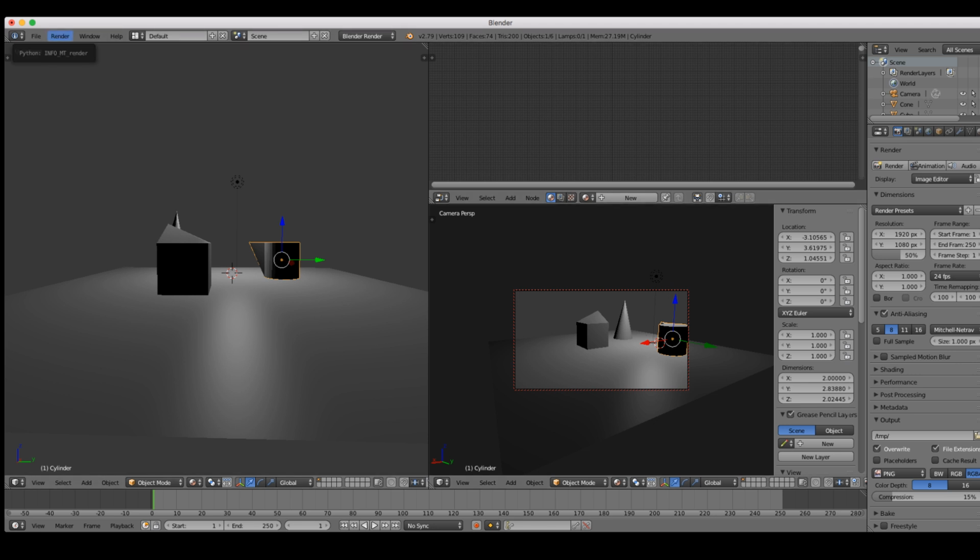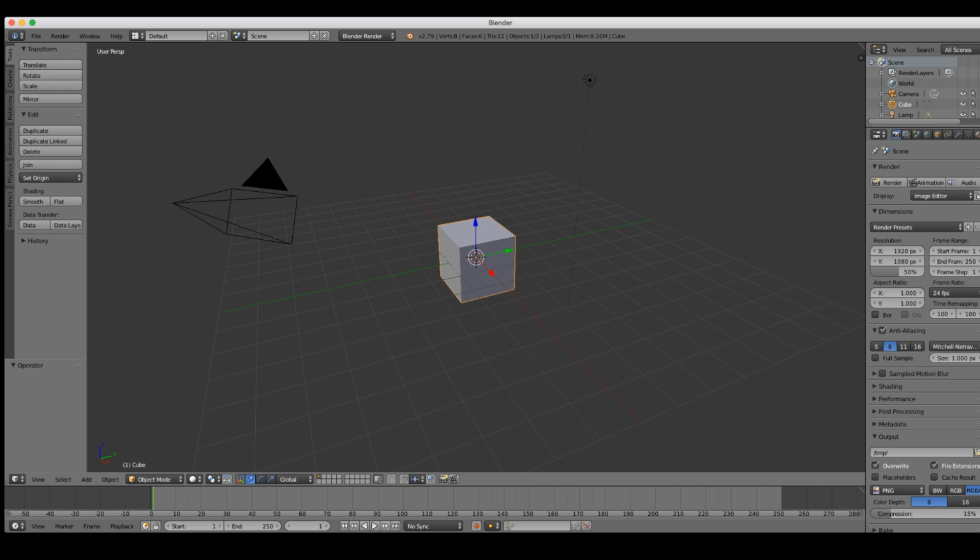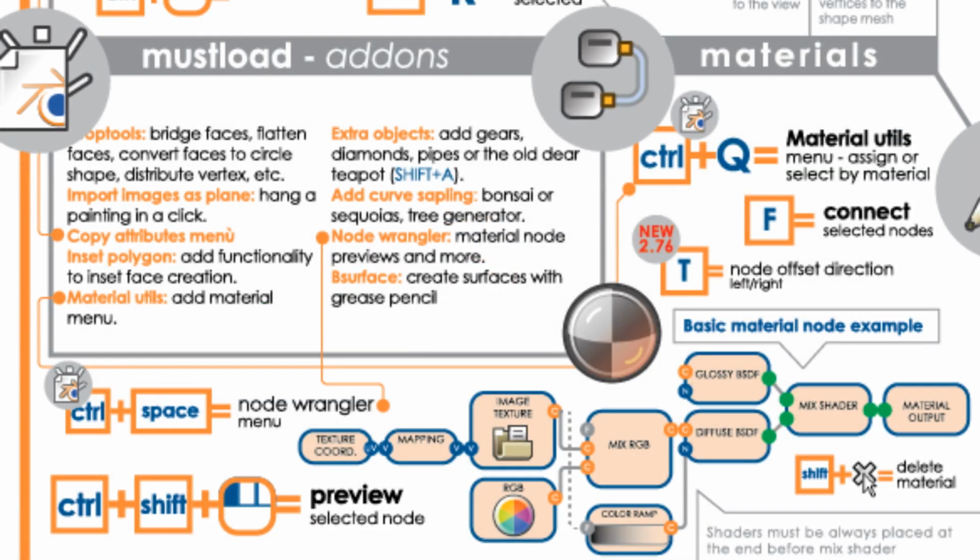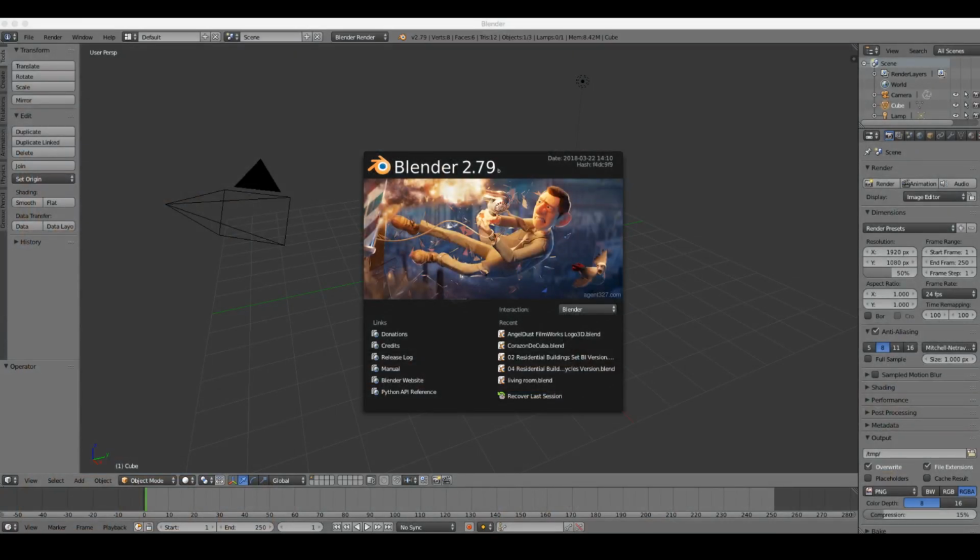So let's quit this. Yes, quit anyways. And that was good for that. And we're gonna reopen Blender. Okay. Oh, whoops. Sorry guys. Closing that. I'll bring this over like that. Okay. Alright, starting up fresh. Nice.